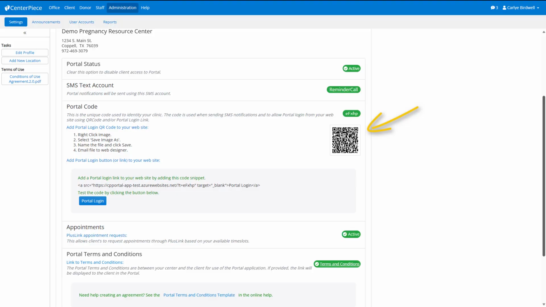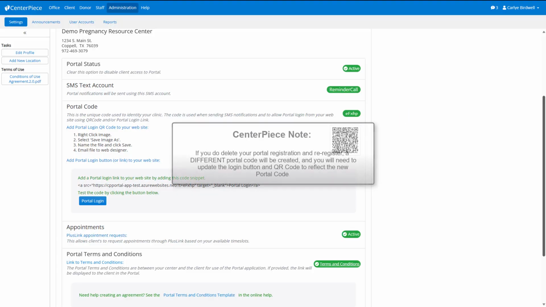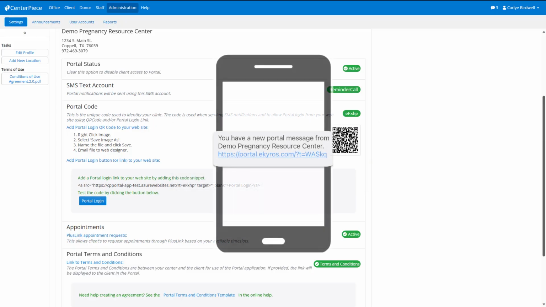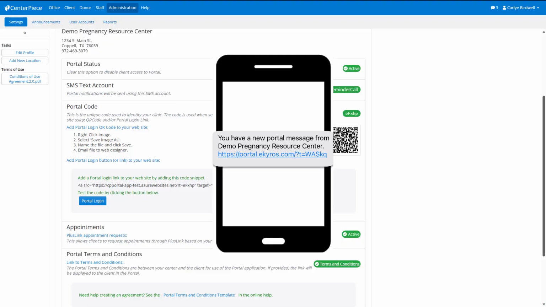Lastly, the portal code is embedded in the QR code that you can add to your website to allow clients access to the portal. Now please note, if you delete your portal registration and re-register, a different portal code will be created, and you will need to update your login button and your QR code to reflect the new portal code. Furthermore, the portal link sent with the old code in the client's SMS history will no longer work.